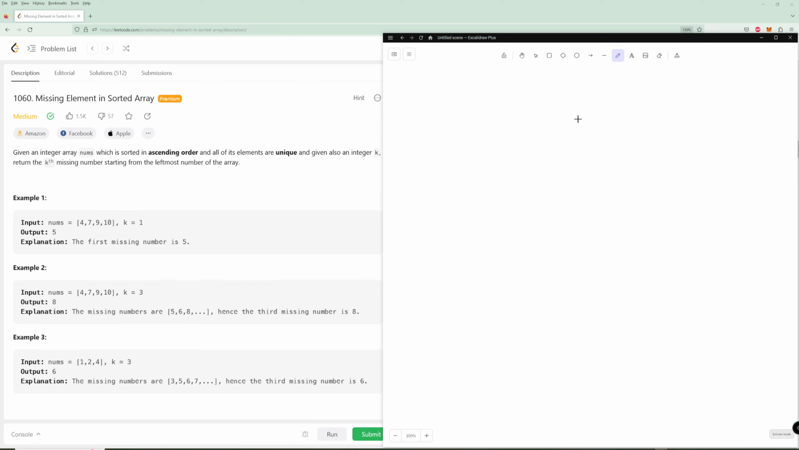So how would we do better? First of all, can we, given a number, know how many missing numbers there are up to that point? Let's say we have this 4, 7, 9, 10. Let's say we just get this 9, and we know this 9 is at index 2. How many numbers are missing? We can actually figure that out, and that's going to be the key.